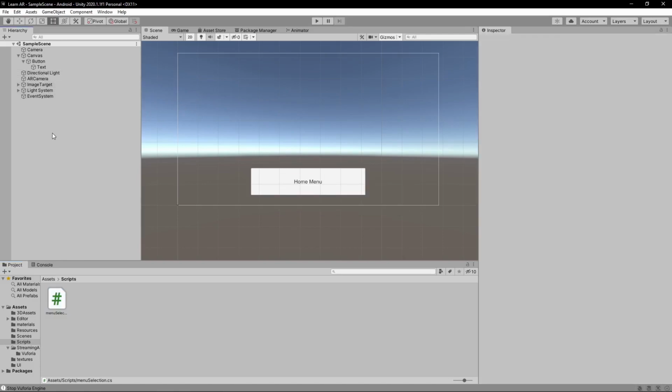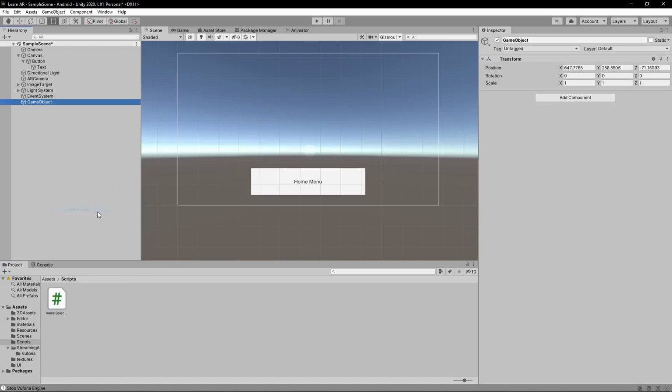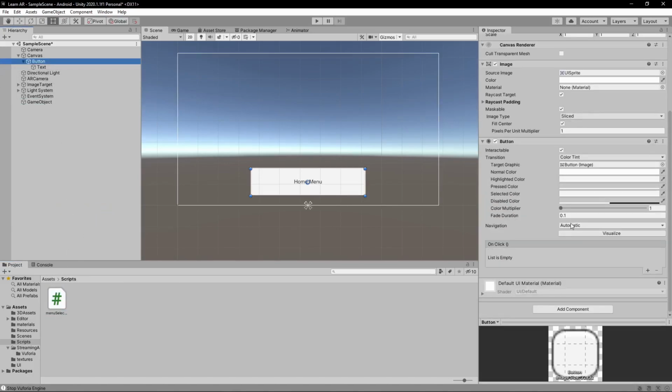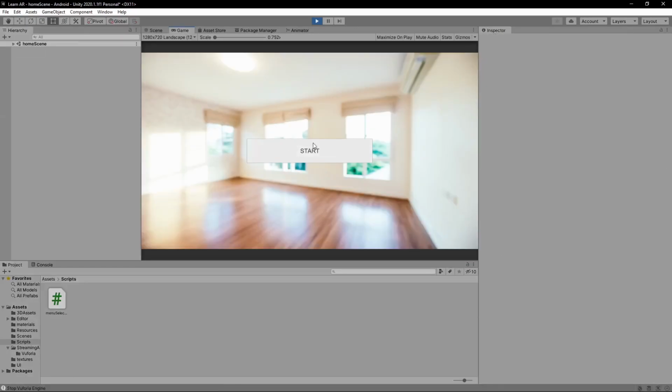and we will add a new object, and then we will put it here just like the previous one. Add a new on-click function and the menu selection back main. So when we run this one, it will go back to the scene and then so on.